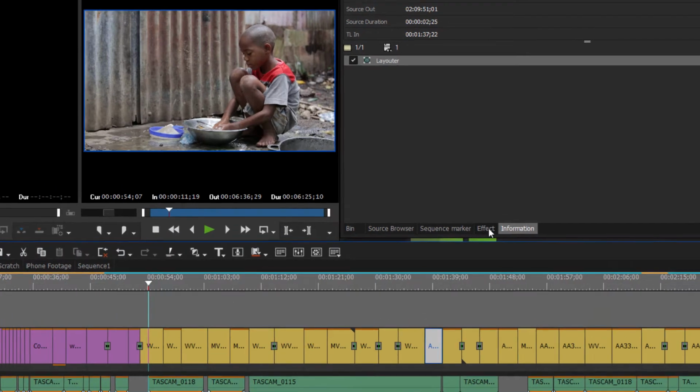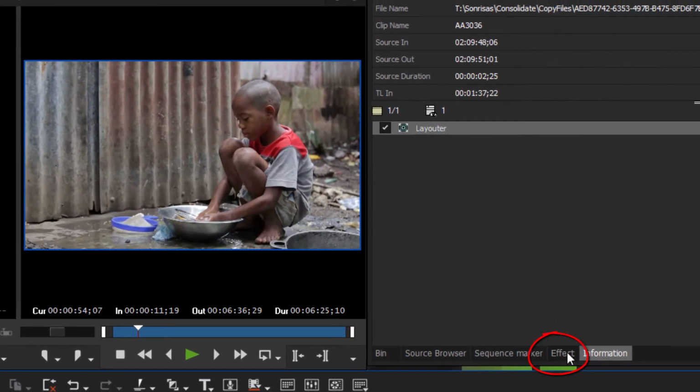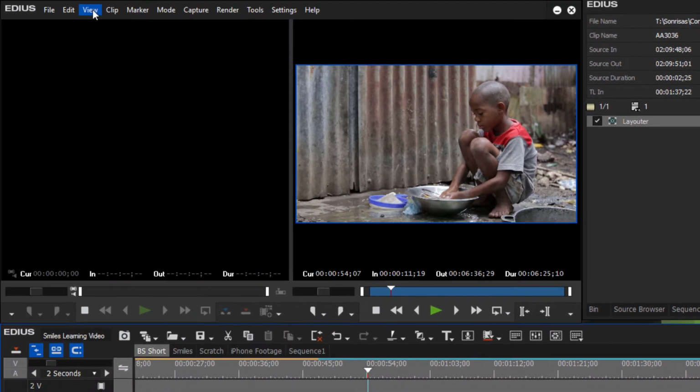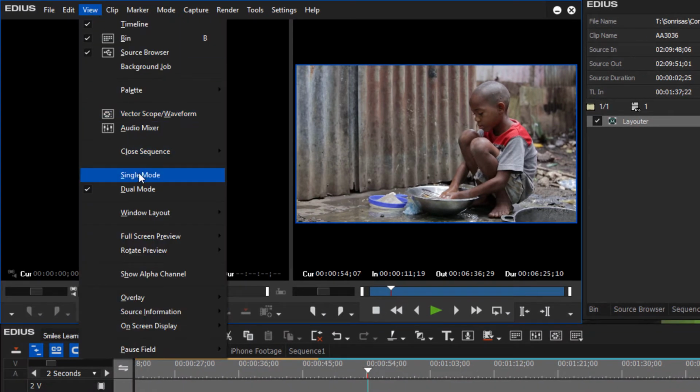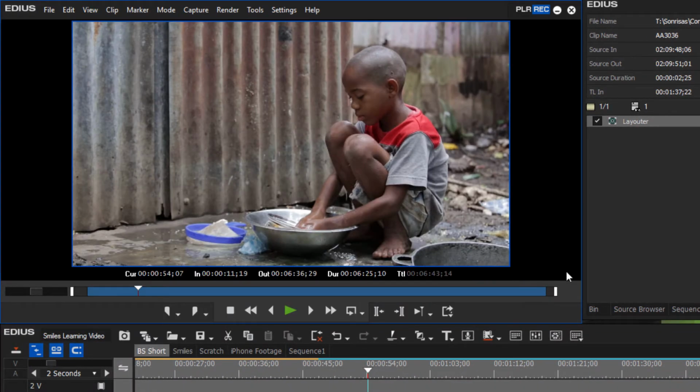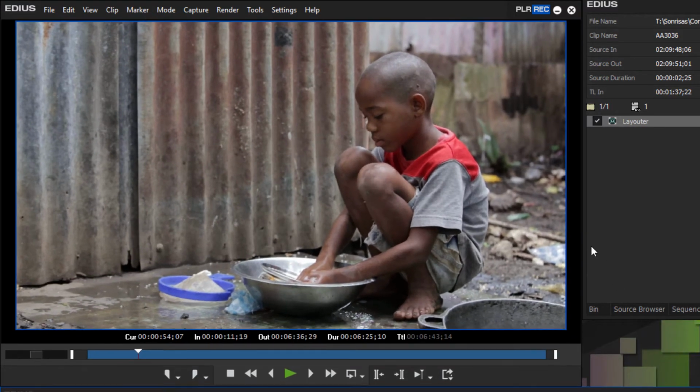Let's go over to our effect palette and take a look at some of the tools that are available. First of all, maybe just so that we can see our shot a little better as we work with them, let's go over to View and change this to single mode so that our image is a little bigger. We can even open this up a little bit more.